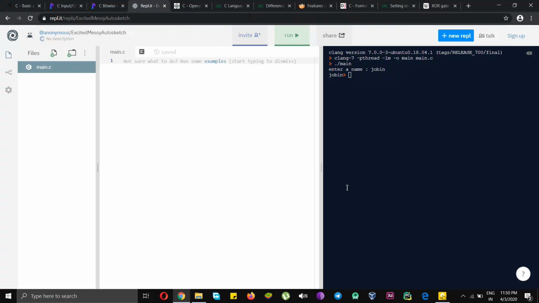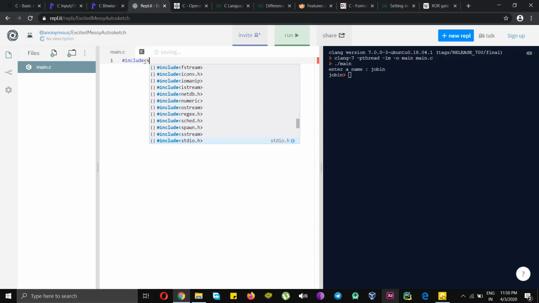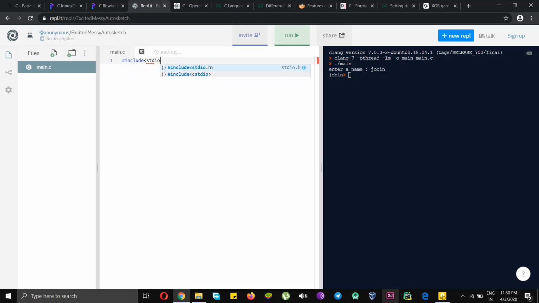Now let us write a small program to read an input from the user and display the output to the screen. For that, we will be using the printf and scanf functions. For that, we have to include the standard library for the input and output, that is #include stdio.h. stdio refers to the standard input output. Then we will write the main function, main.